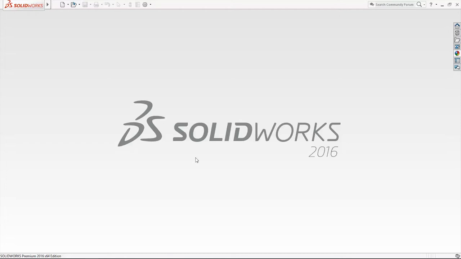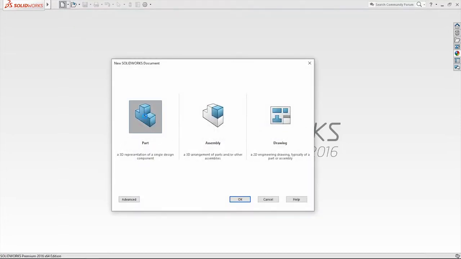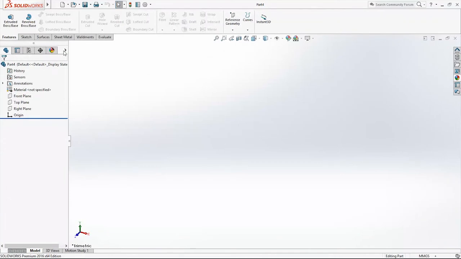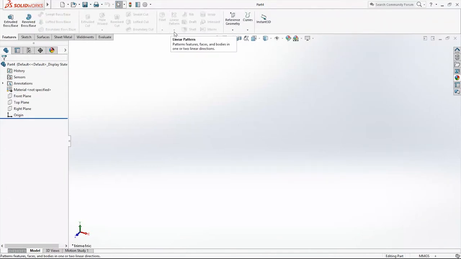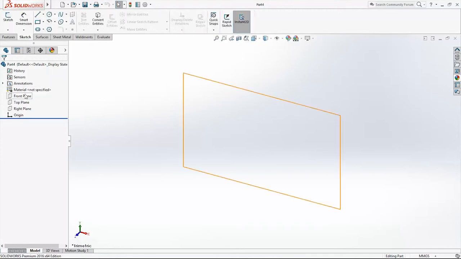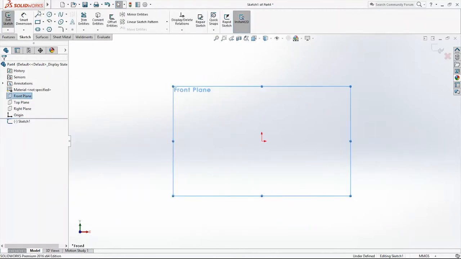Hi peeps, in this tutorial we are going to construct a gear with the help of Lofted Cut and a few other commands in the Sketch Command Manager. Also, we'll use Circular Pattern from the Linear Pattern drop-down menu, and we'll start to sketch on the Front Plane.